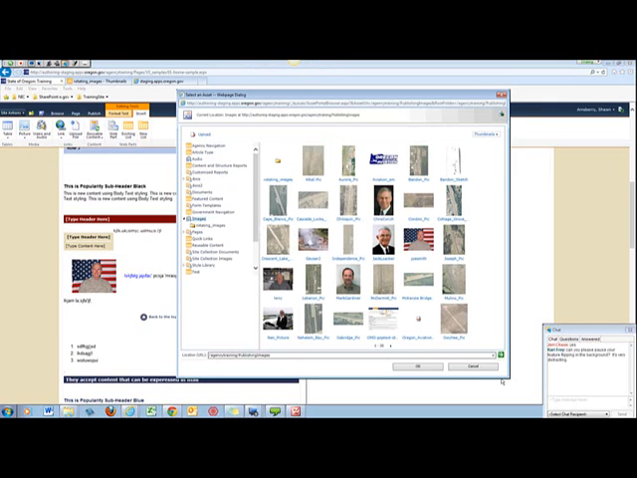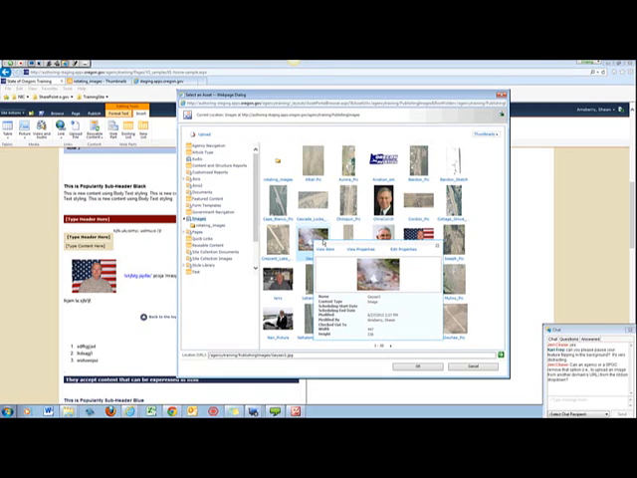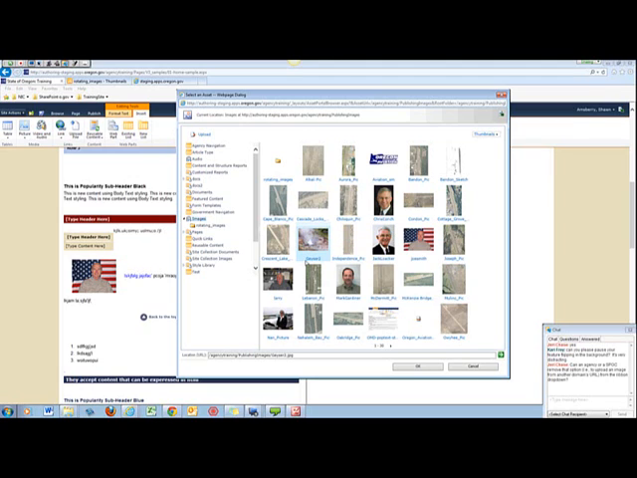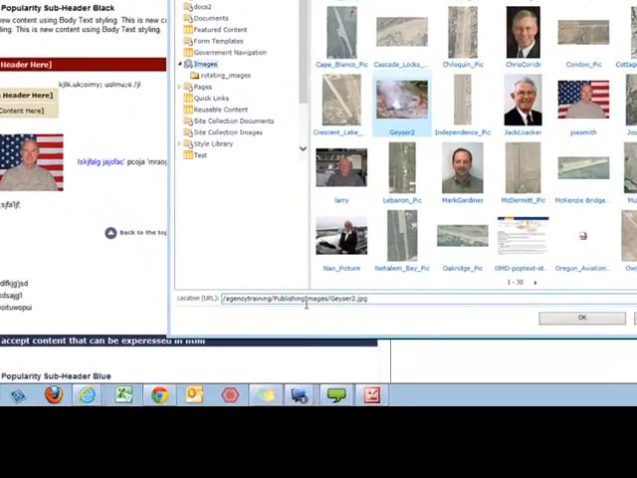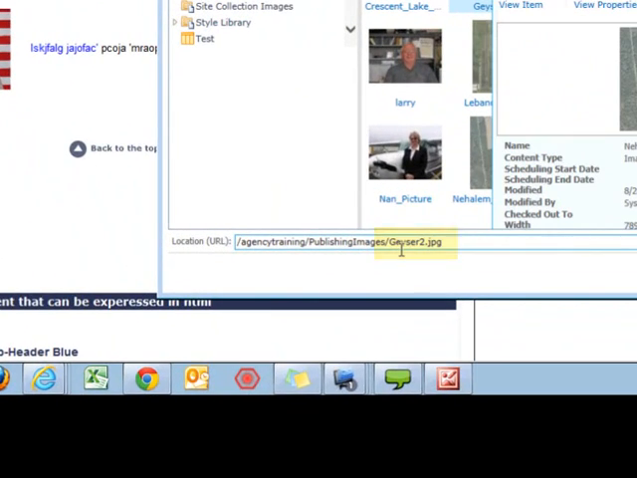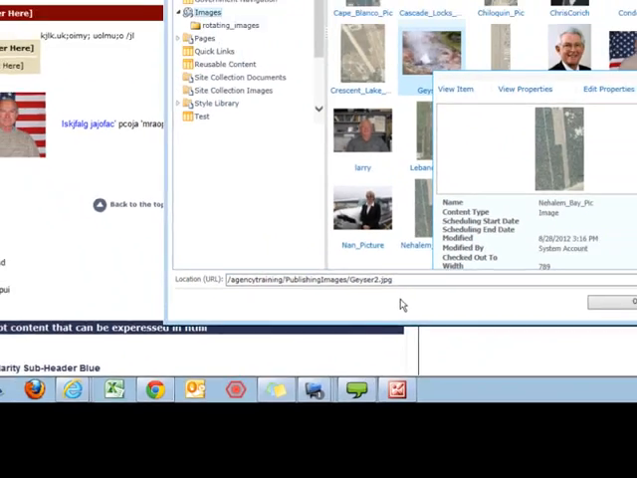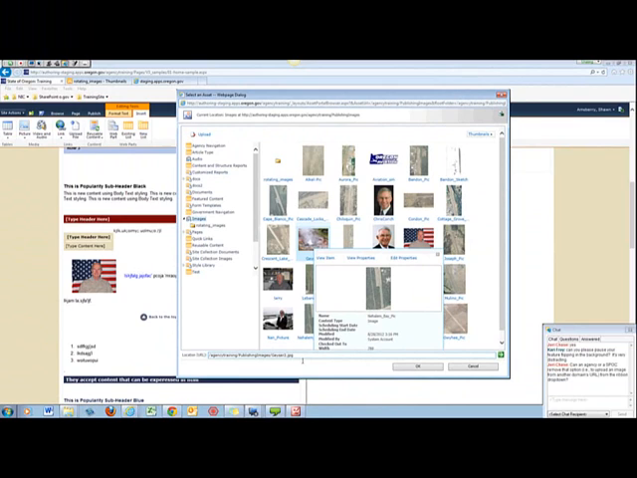I told SharePoint that I wanted to bring in that image from SharePoint. It puts me directly into the images directory. And so in this images directory, there's my image. So I click on it, activate it. I can verify that the right image is selected because it's called Geyser2. And I come down here to the location URL, and there it says Geyser2. It's ready to insert that image right where I have the cursor to tell it I wanted the image to go. Click OK.